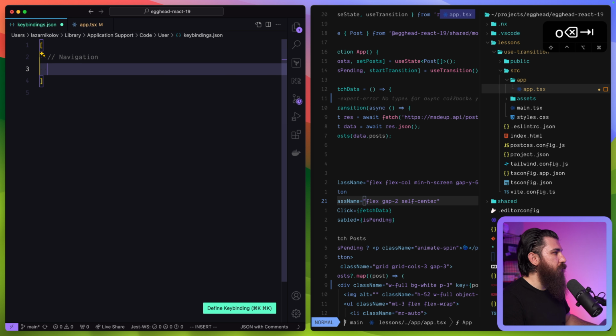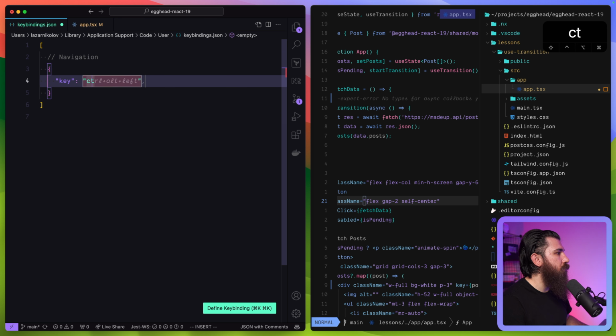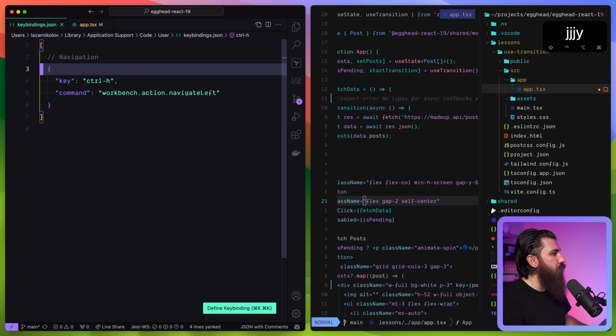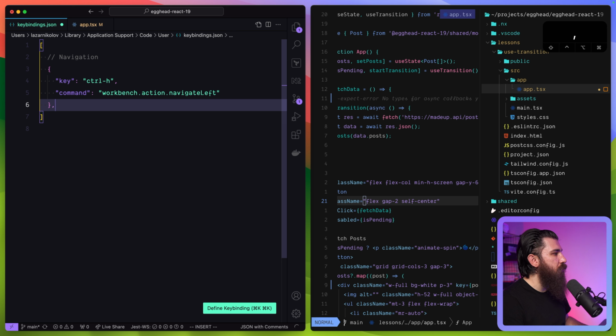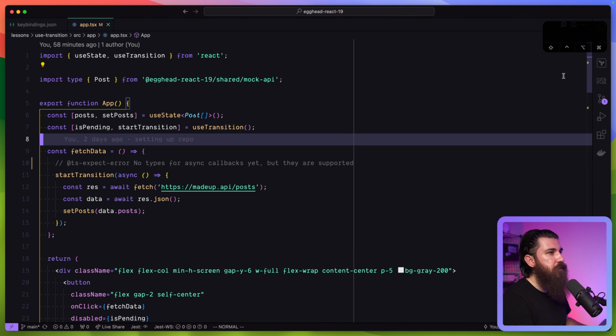In order to do that, we're going to register a new key, which is going to be Control H. The command is going to be workbench.action.navigateLeft. And I'm going to copy this whole block several times for the up, down, and right. Okay, there we go.